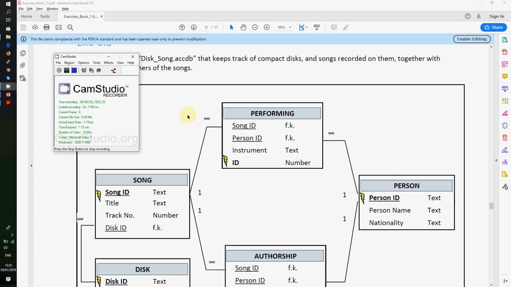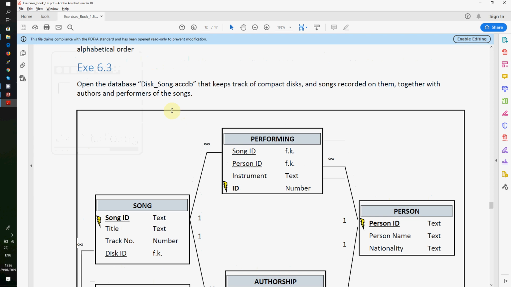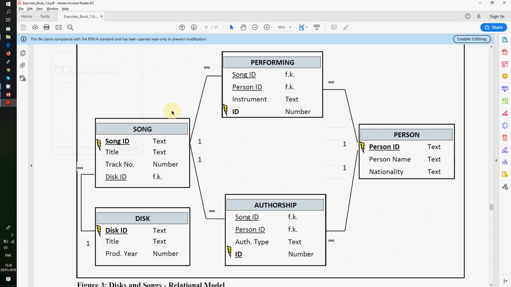So this video shows the solution of exercise 6.3 of the exercise book on Access. In particular, this exercise focuses on the database disk song that keeps track of discs and artists who are performing, either as playing instruments or authoring part of the songs.